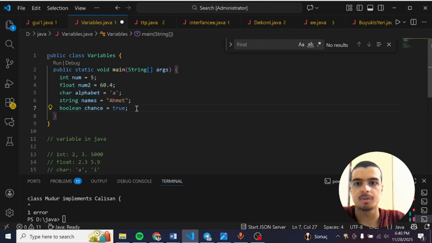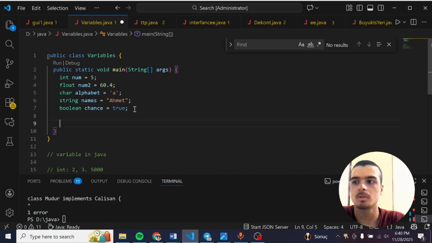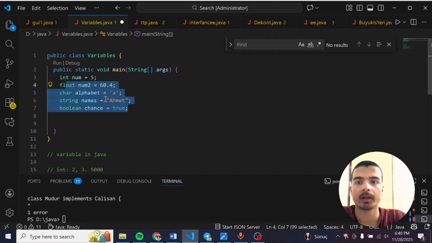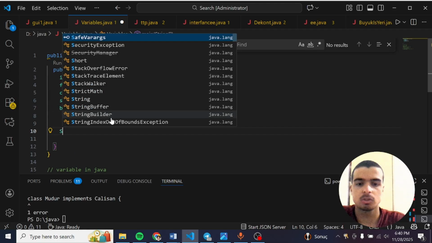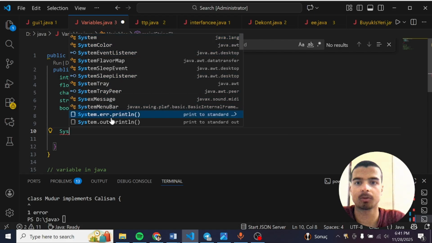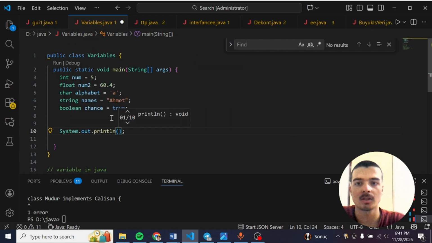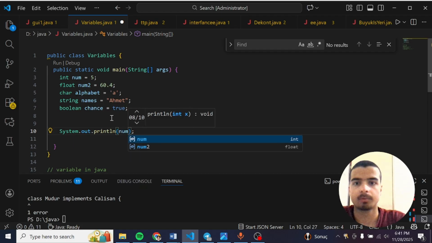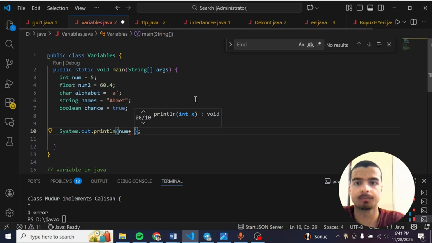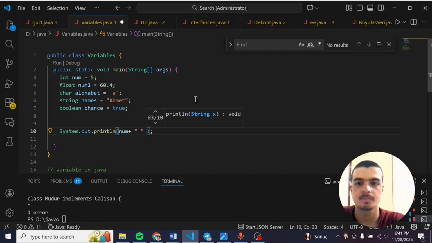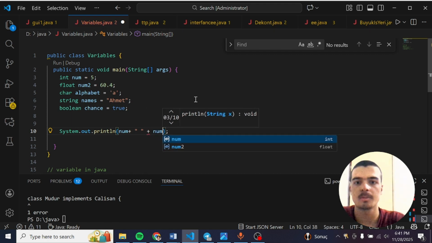Now let's print all of them. How do we print? I chose values for all of them. For printing, you just write System.out.println, and inside it you write the number, plus, giving two spaces after that. I'm giving the number 2.